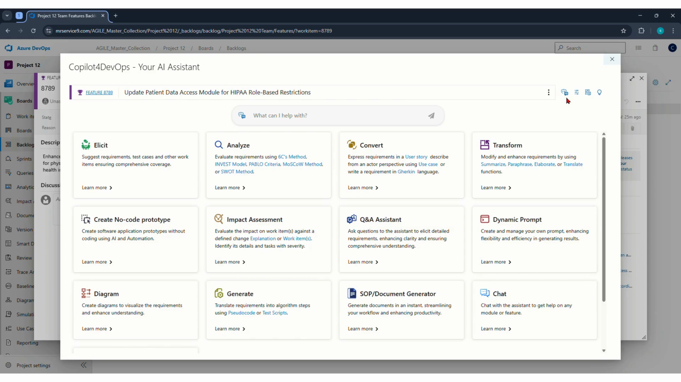Hello and welcome. In healthcare software development, keeping systems up to date is essential. But with strict regulations like HIPAA, every change to your application needs to be carefully reviewed to avoid compliance issues.